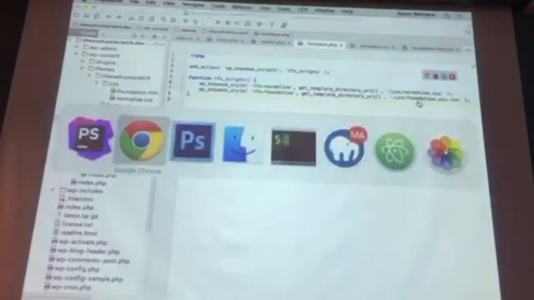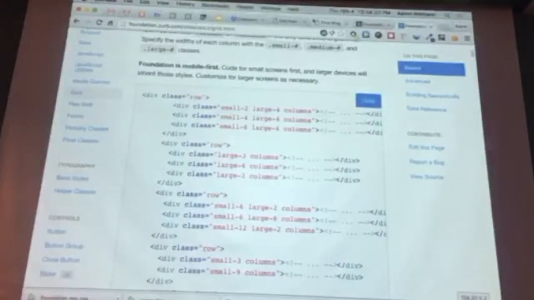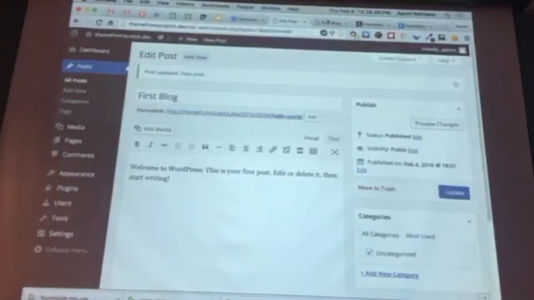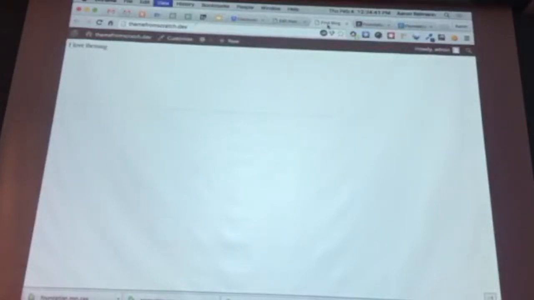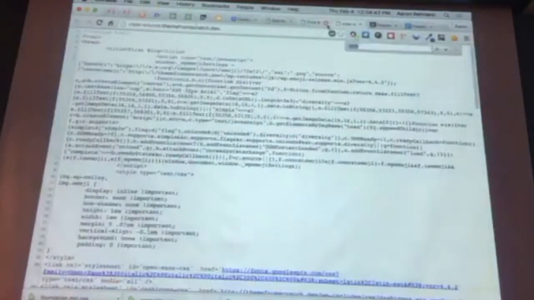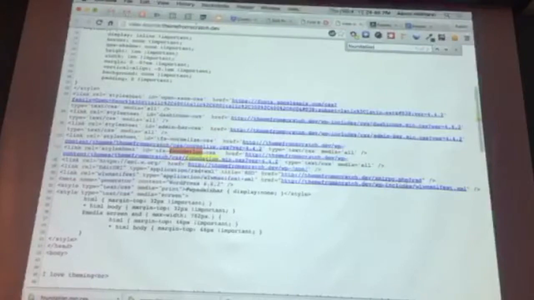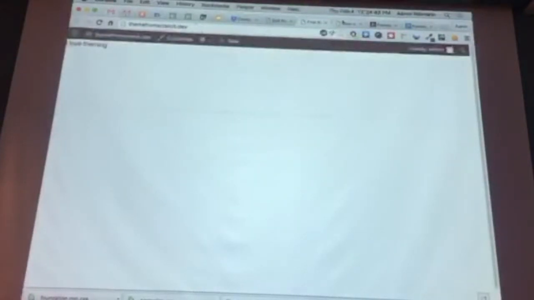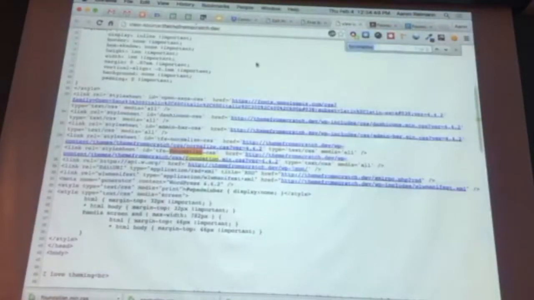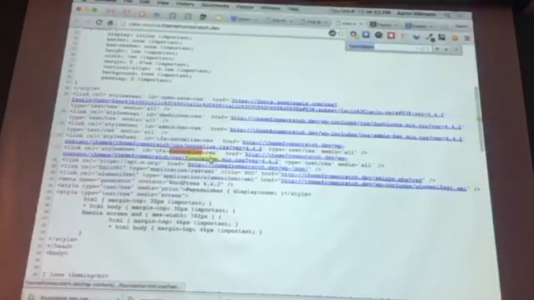So now we go back to our theme. You won't see any difference, but you should see the font changed. Did it? Yeah. Oh, because of normalize. Okay, so we have both of those things being enqueued now.